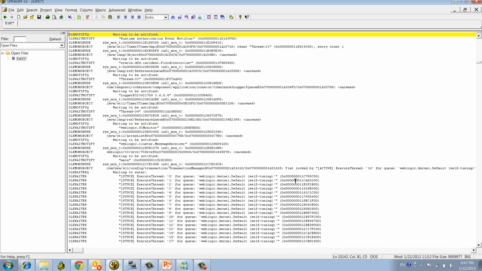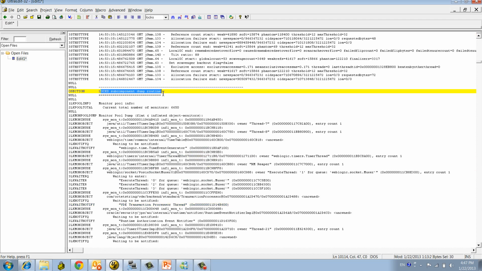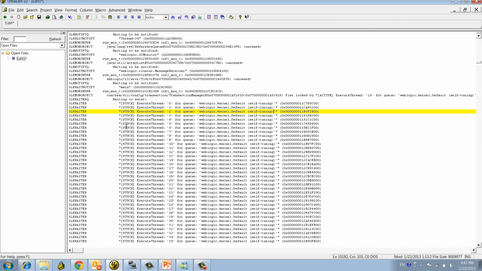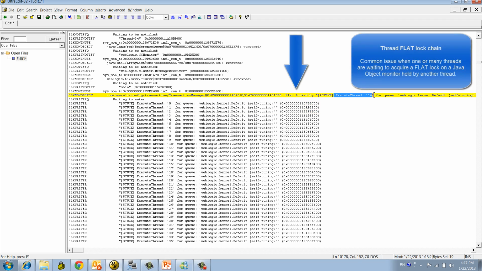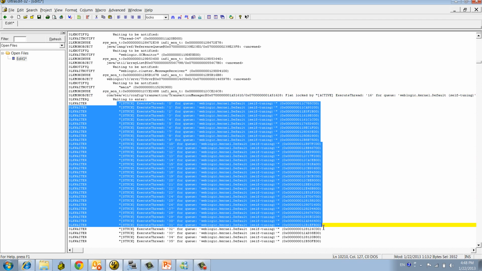Or thread lock chain, then that will show up in the lock subcomponent dump routine. As we can see here, the way it works is that you will see a chain of threads. For example, you will typically see something like this: one thread, in this example thread 16, which did acquire a flat lock on this object.